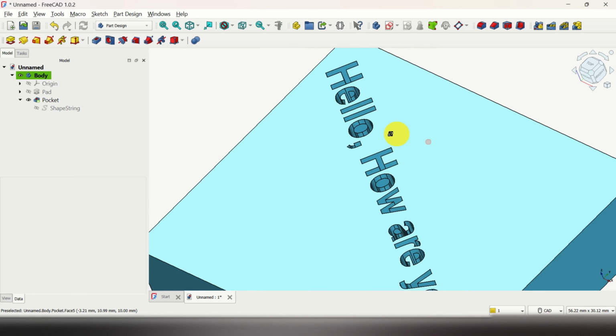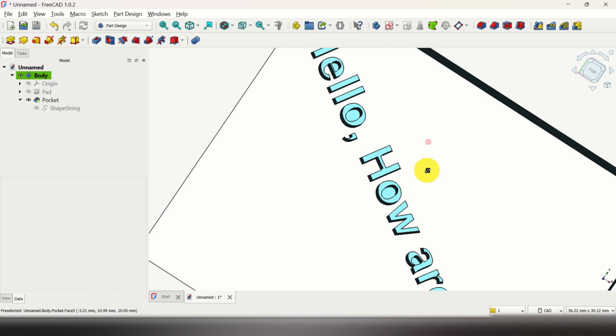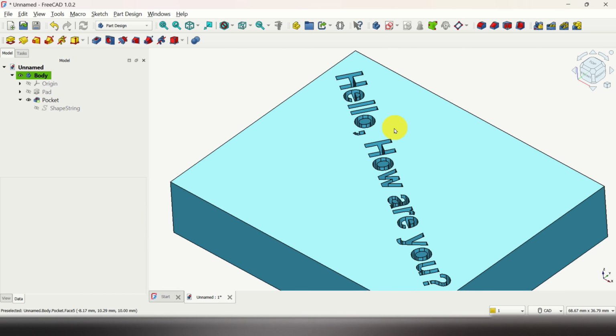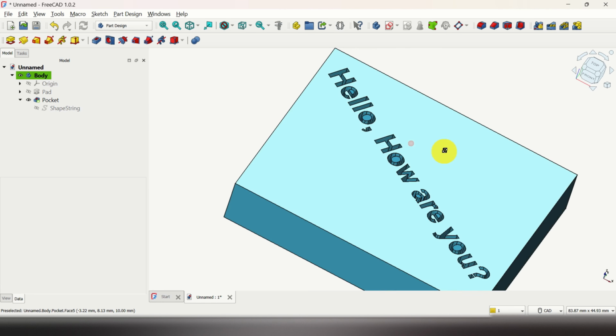In this tutorial, we explain how to engrave text in FreeCAD. That is, we explain how to create a 3D text pocket on a surface in FreeCAD. And over here you can see a demonstration.